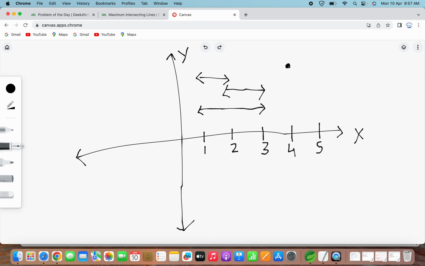If I try to draw a vertical line here, something like this, then we can see that these three lines are getting intersected. So we can say that the vertical line at x equal to 2 is intersecting three line segments. That is the maximum number. If you take any other point, it will not intersect more than 3. So that is the result here.